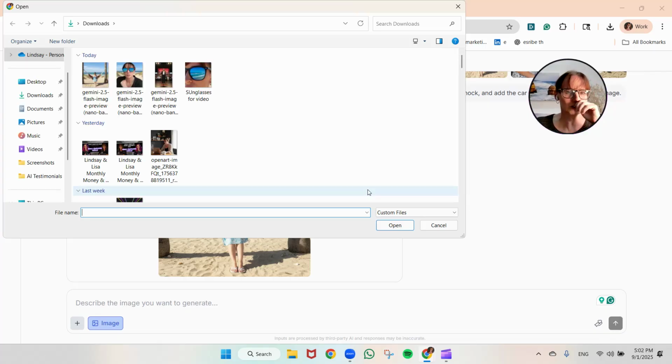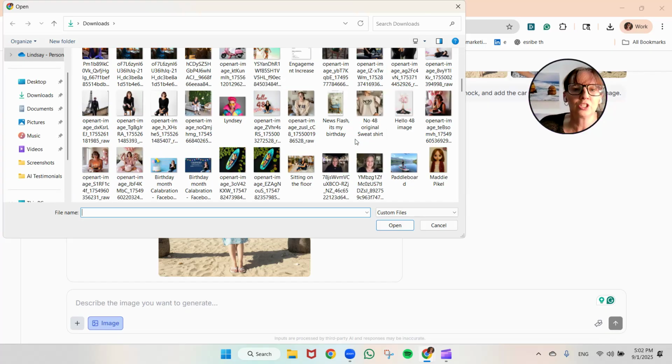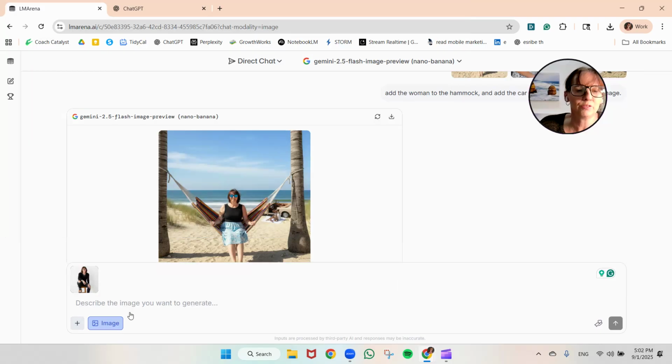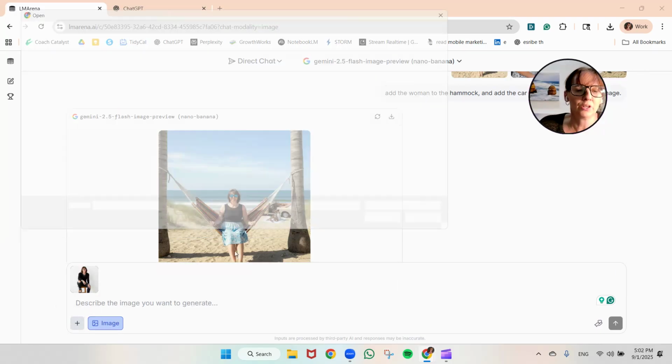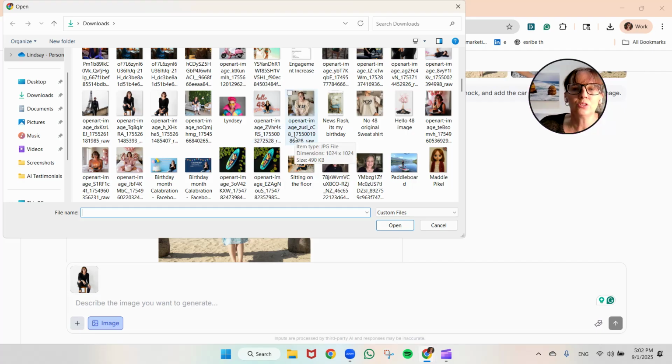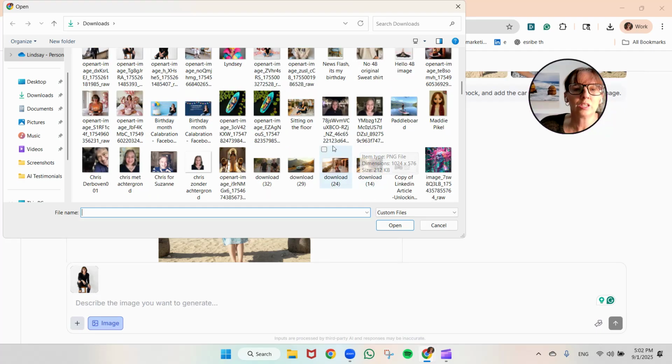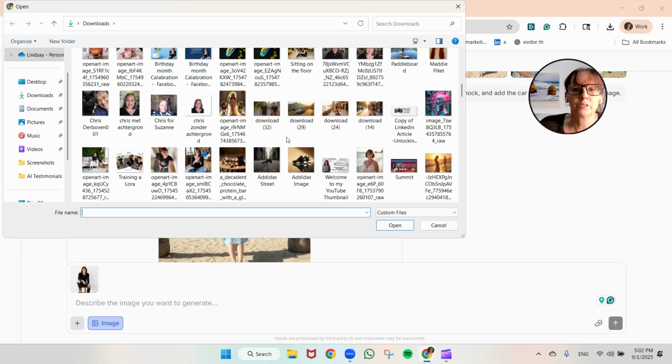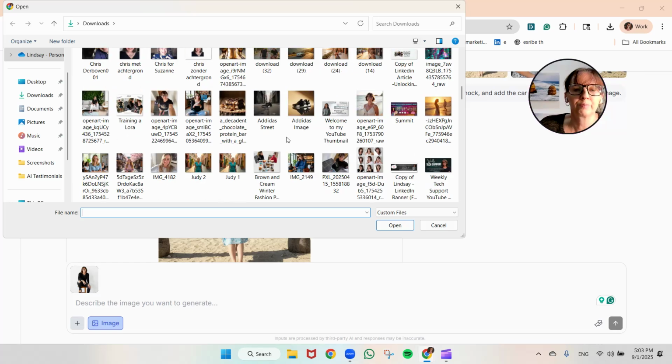So we're going to change focus here just a little bit. And I'm going to show you what happens when I take this image of myself that I created in OpenArtAI. And I'm going to take this image of, where is it? Where is it?